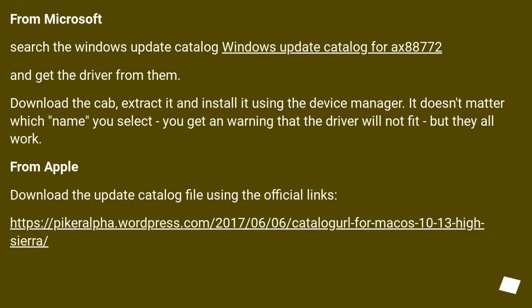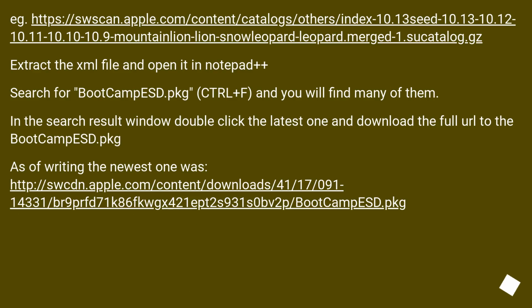This URL. Extract the XML file and open it in Notepad++. Search for bootcamp.pkg, Ctrl plus F, and you will find many of them. In the search result window, double-click the latest one and copy the full URL to the bootcamp.pkg. As of writing, the newest one was this URL.